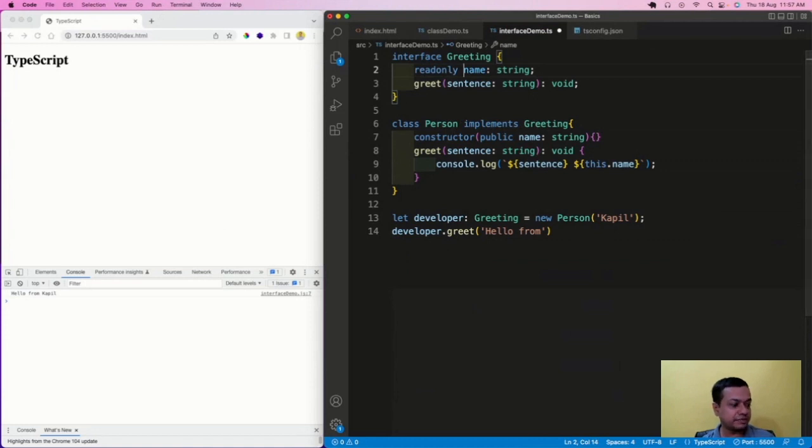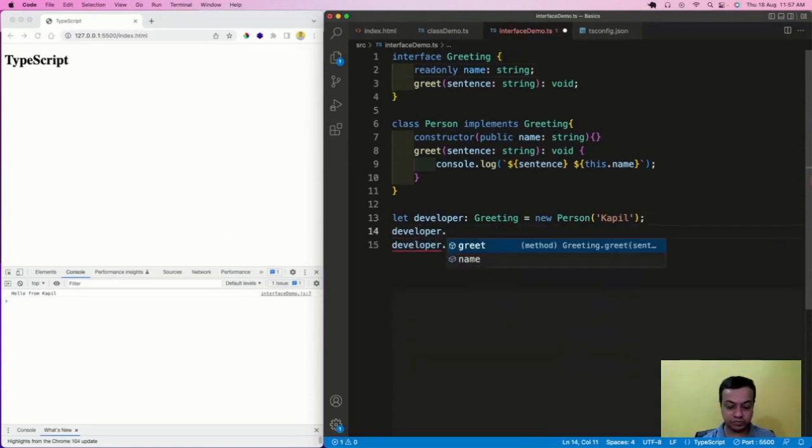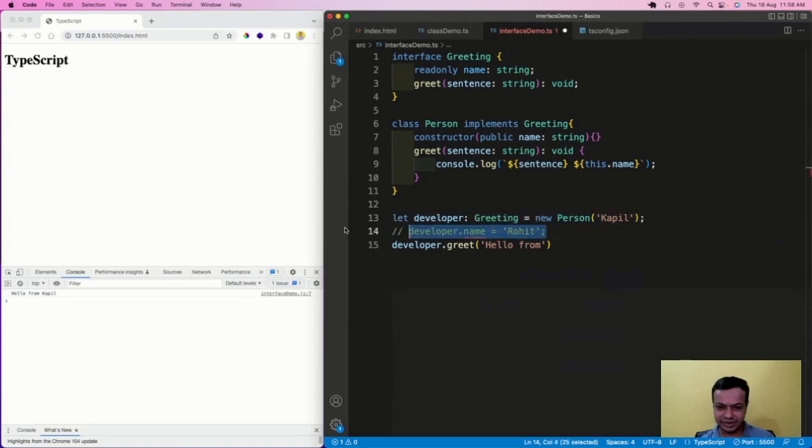So now what will happen, I make the property read only, so I cannot access this from outside, like developer dot name equal to Rohit. Something like this is not allowed, so we can use read only here also, which is a good addition. I will comment it out so that I don't get an error here. One more thing, we can also divide the interface greeting. How we are going to divide it, we are going to see.